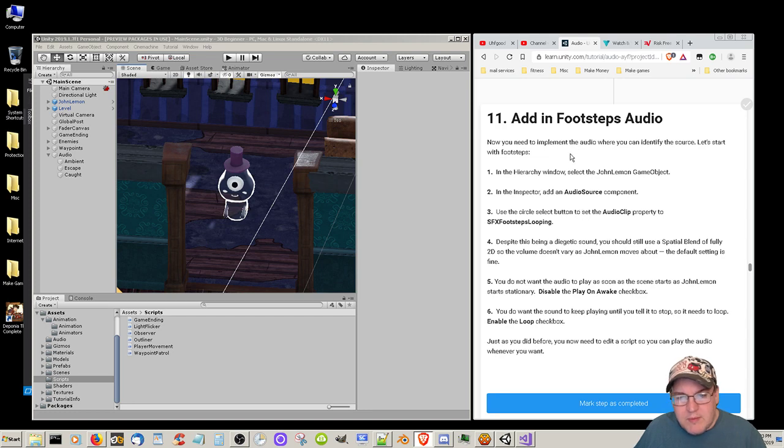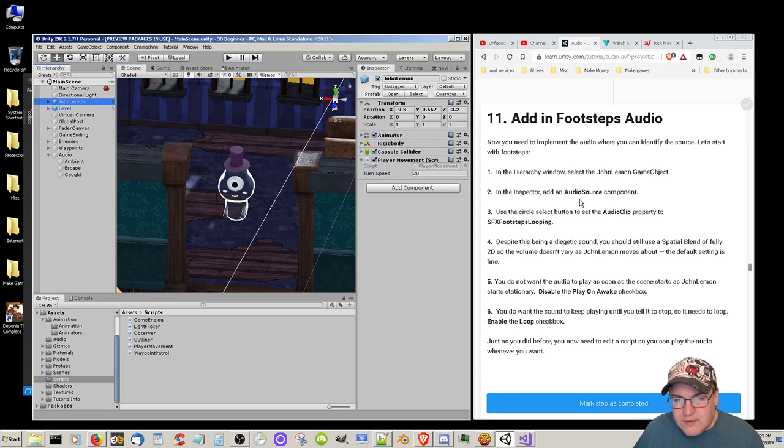Now you need to implement the audio where you can identify the source. So let's start with footsteps. In the Hierarchy window, select the John Lemon game object. In the Inspector, add an audio source component.